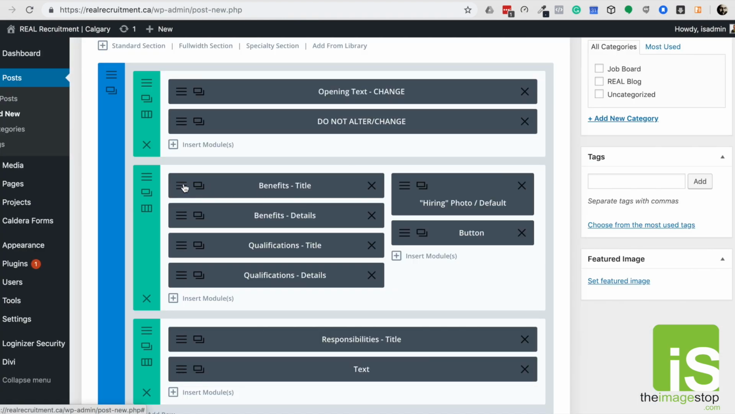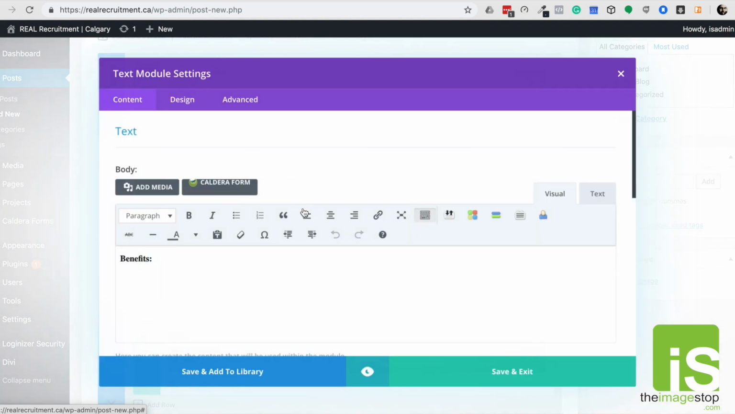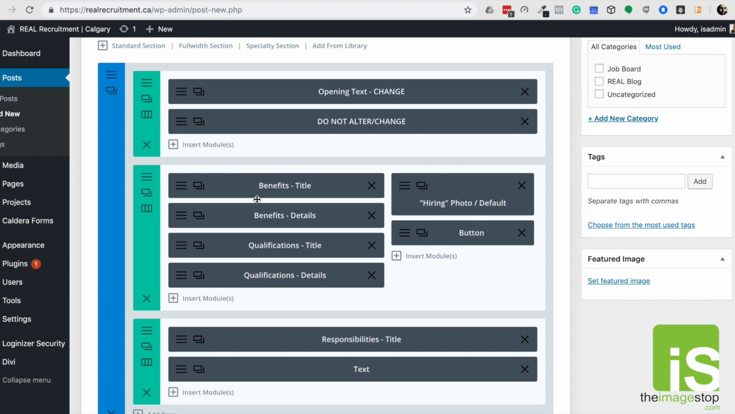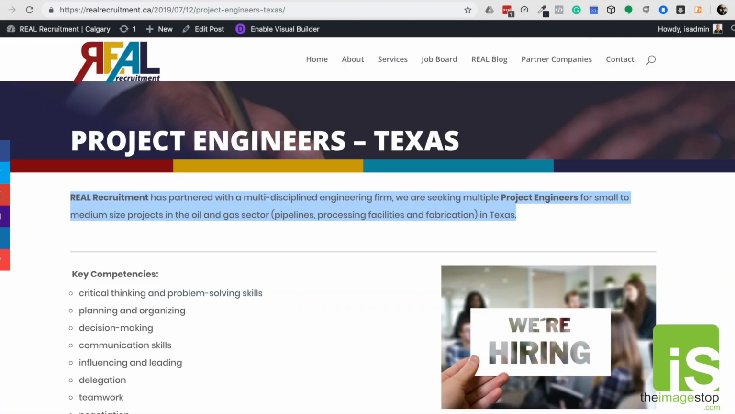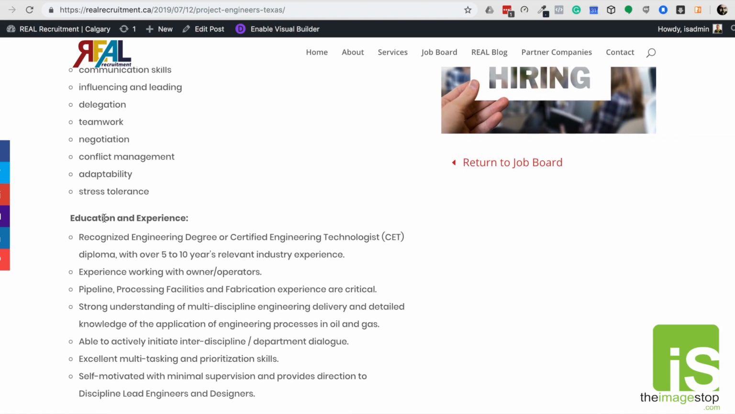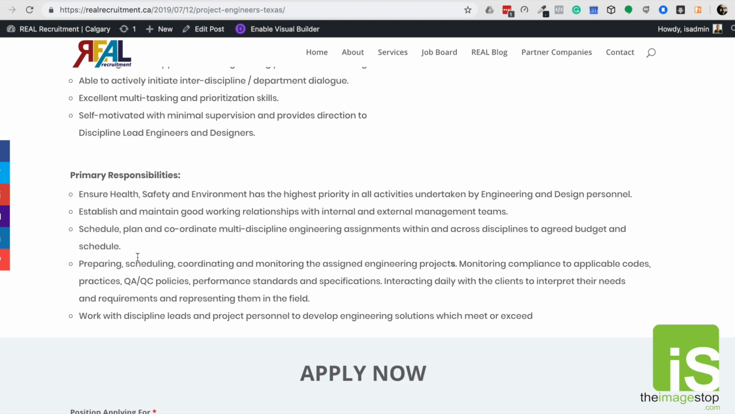Moving to the next one, we have our benefits, okay? Benefits section where we can put, okay, that's our title one. You can change that if you like, if it's not benefits that you want to title the first one. In this particular case, it was called key competencies, okay? So that we can change that if desired. Next here we have education experience, primary responsibilities.